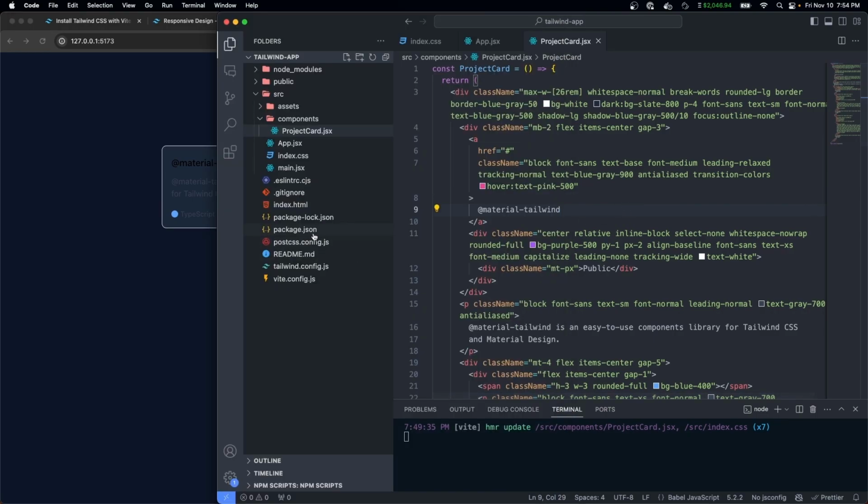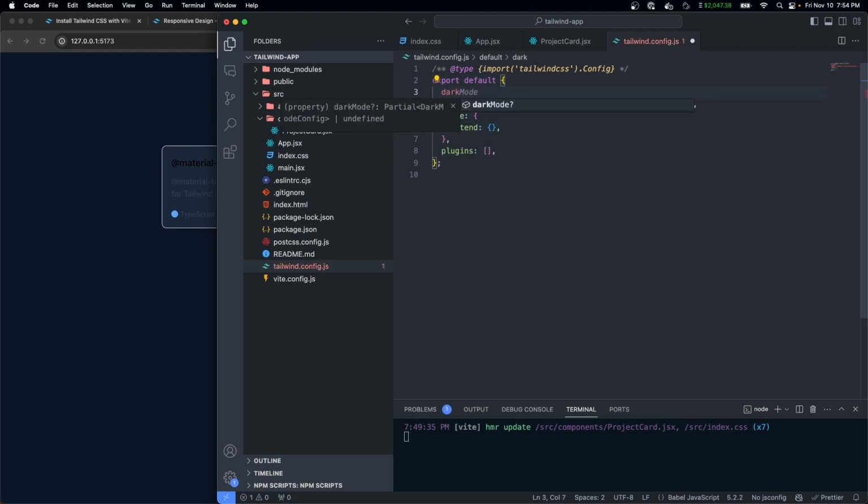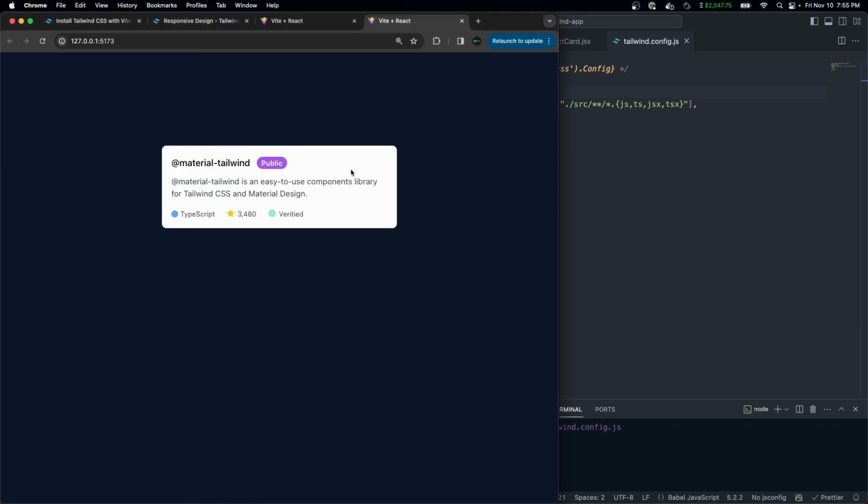Let's open that up. And right above content, let's add a new property called dark mode. And this could be one of two values, either class or media. Media will just use whatever the user prefers and will not allow them to toggle it back and forth. With the class option, Tailwind will look for the nearest parent component with a dark class, and if that exists, it'll use the dark variant, otherwise it'll use the light. So if we set this to class, then you'll see that our card goes back to being white.